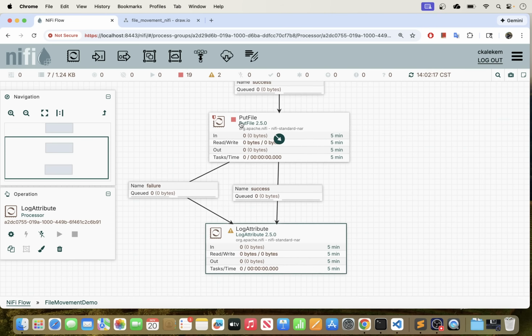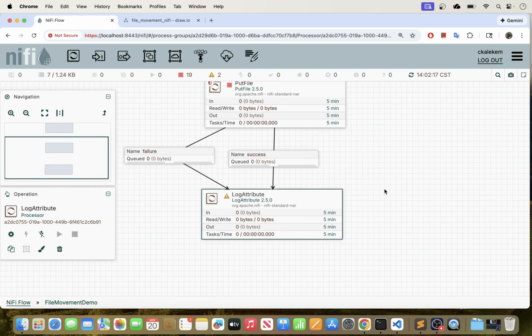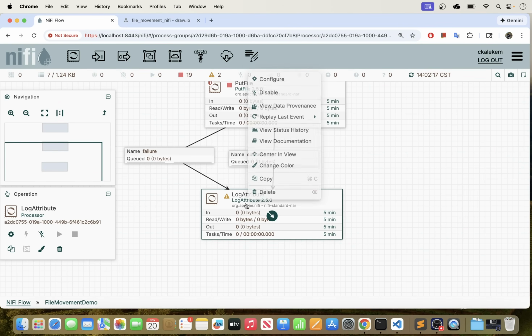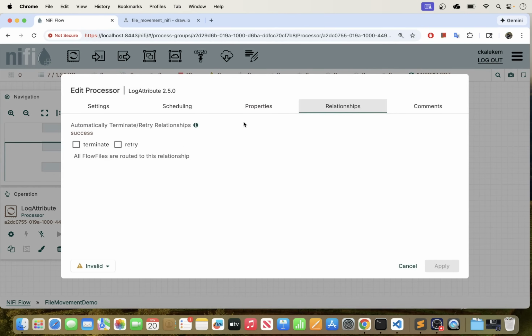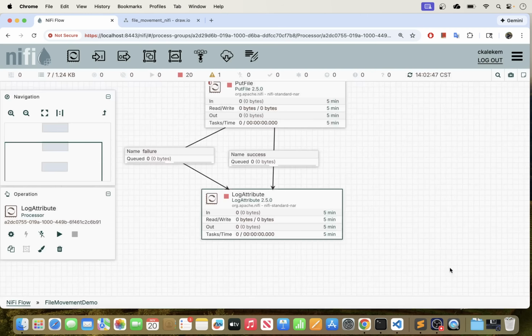Okay, and you can see now this one is green, so the warning has disappeared because we have configured the relationships there. And for this one, if you go to configure, we have terminate. So we have success. What happens for success? Let's go ahead, and if it's successful, let's just terminate this. We'll just terminate this for now.